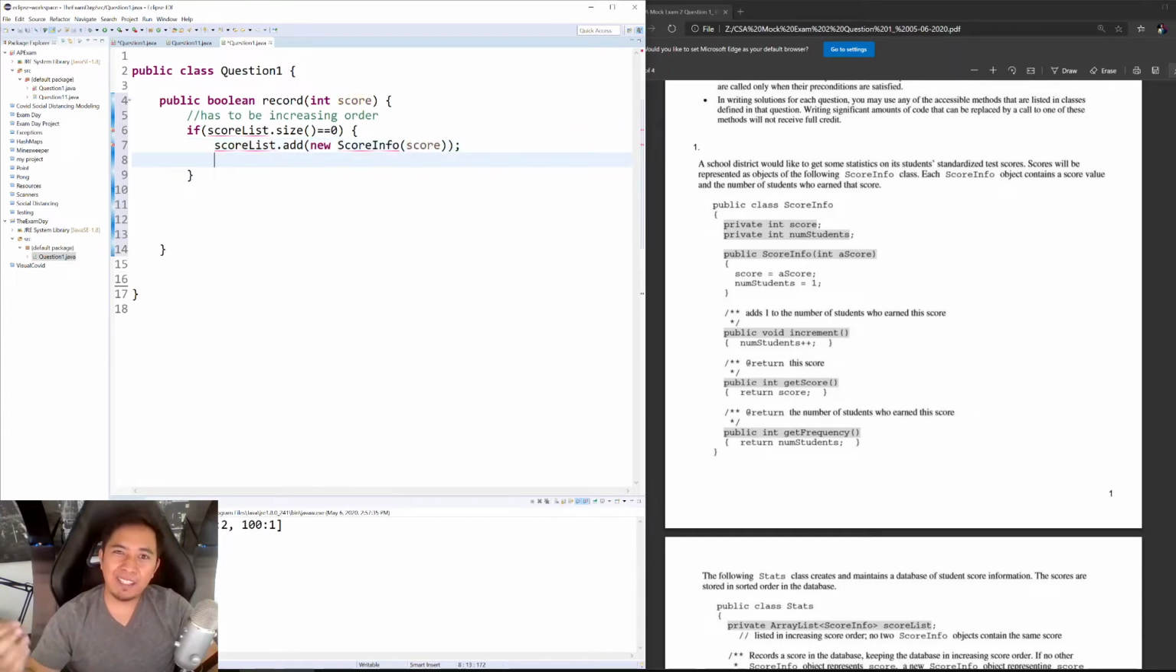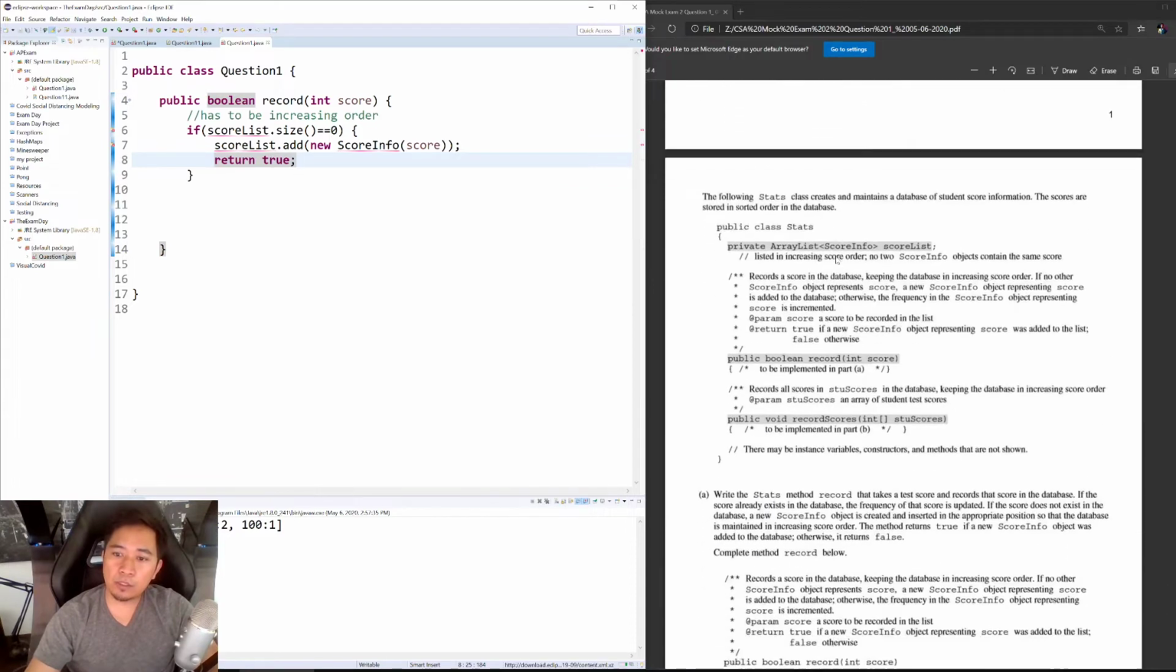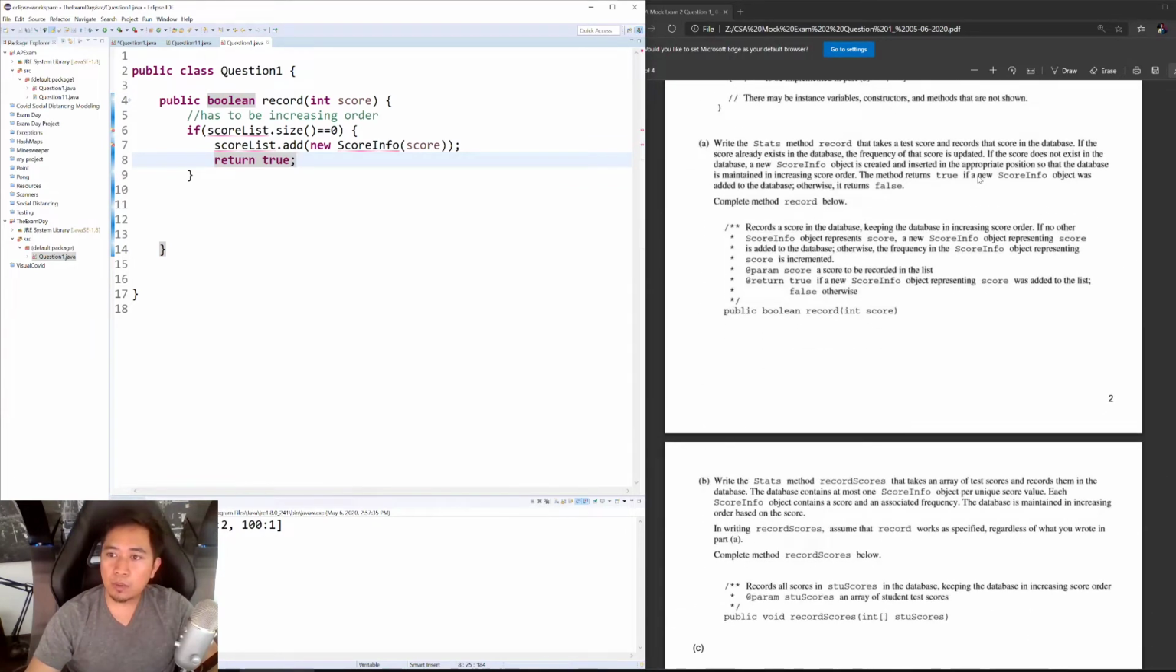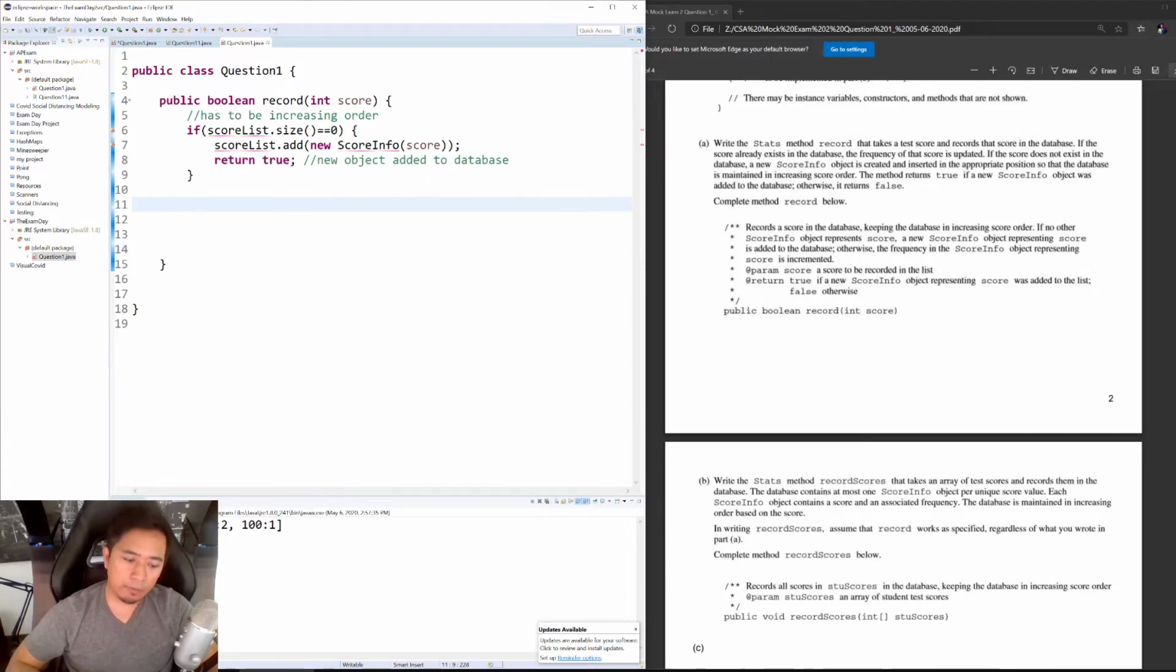And then since we added a brand new object, we're going to return true, right? Remember, it said that anytime you insert a new score object, you return true. Okay, new object added to database. So that's it. If it's empty, we just do that. Now the hard part is if the list is not empty, we have to make sure we're not adding a duplicate score, right? So that means we have to traverse the entire thing, visit every single element.